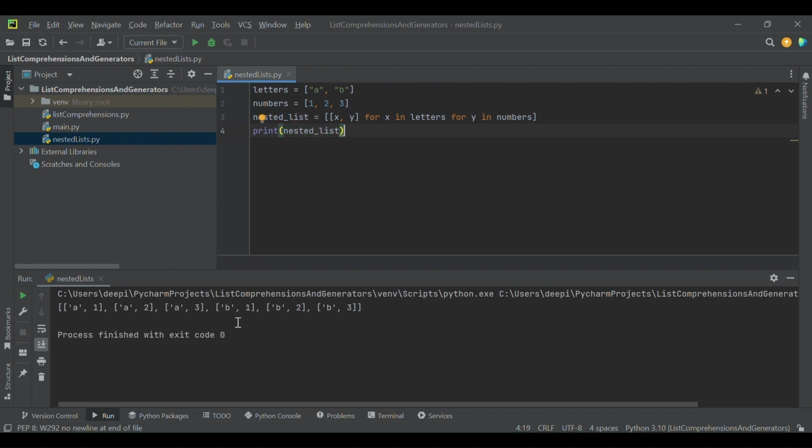We can also store these pairs inside tuples. Just change the bracket from square bracket to round bracket. So here we have made the change, and let's rerun the code. And this time we have got tuples inside our nested list.